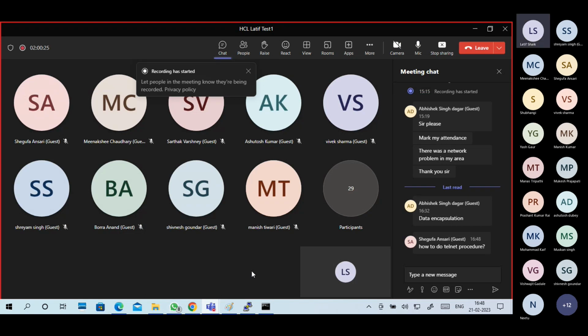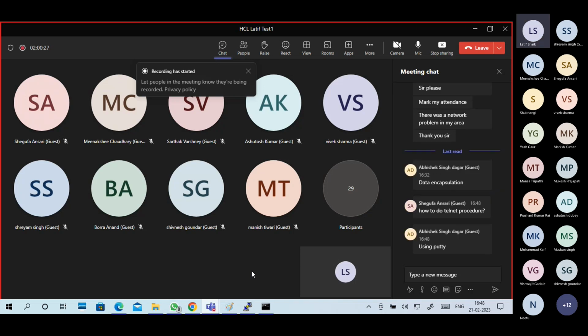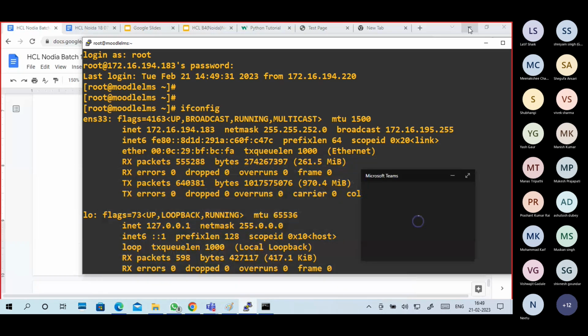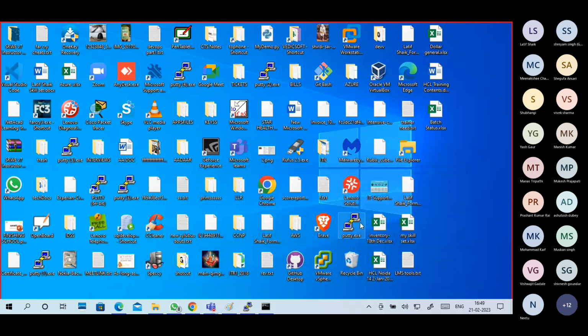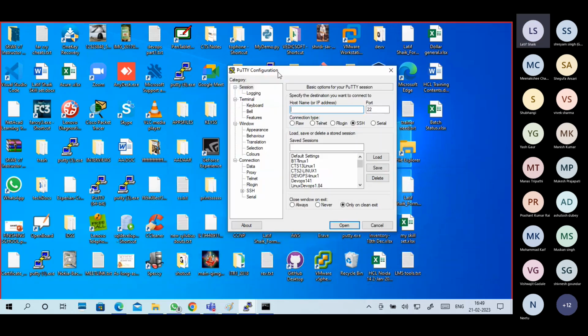How to do the telnet procedure using PuTTY? It's simple. Go to PuTTY. You need a remote telnet device or server and the telnet server IP address. Select the telnet option, open, and give the username and password.